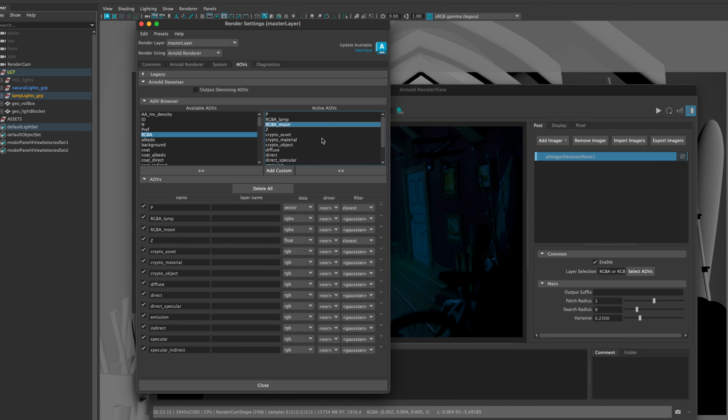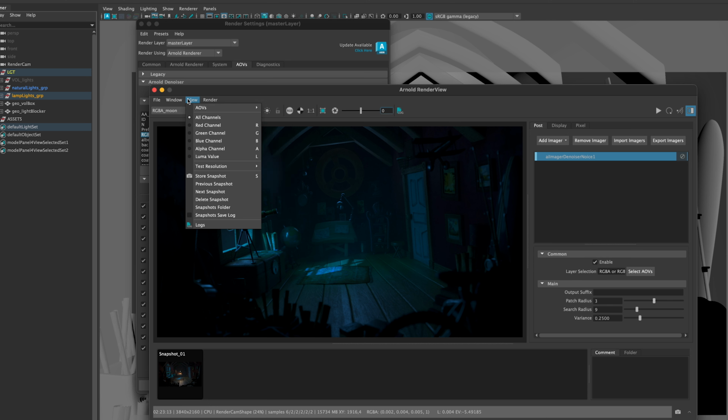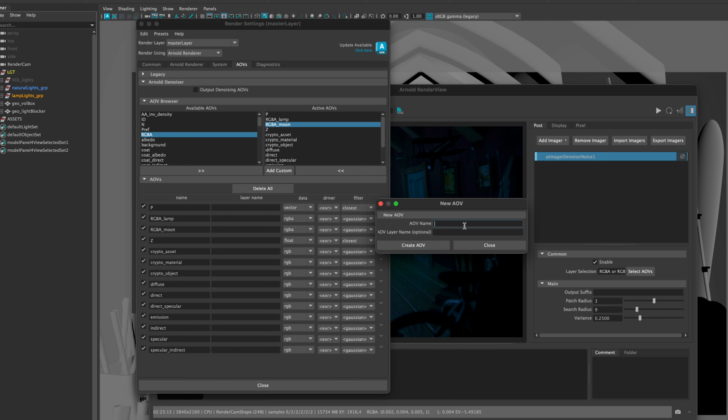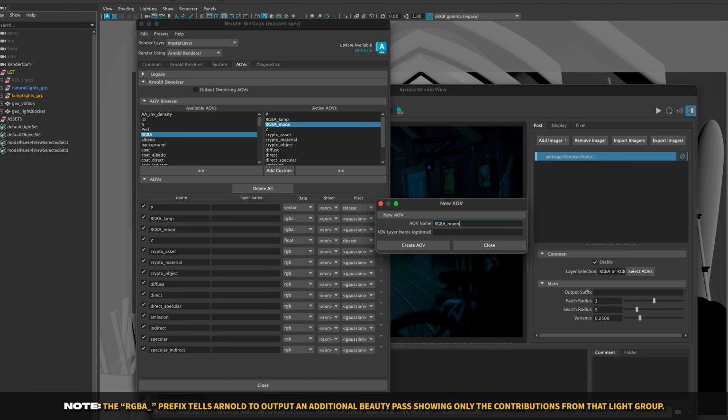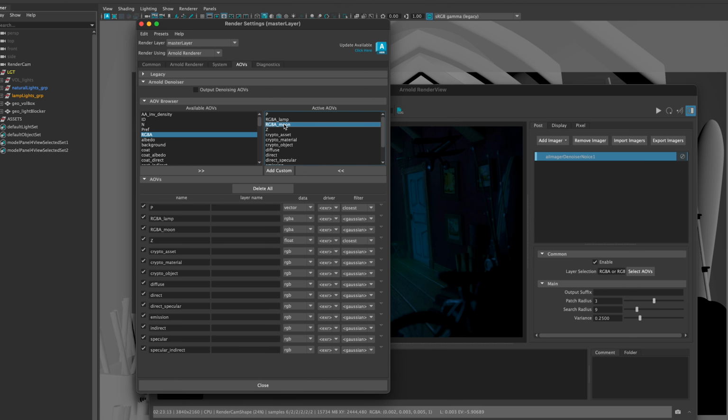And then this is the list of my active AOVs. So this corresponds to that drop-down list. These would be the same ones that we see right here. To create these light group AOVs in this list, I just went add custom, clicked on that button, typed in RGBA_moon and then lamp, and then clicked create AOV for each of those. And then it added them to the list of active AOVs. And it's as simple as that.